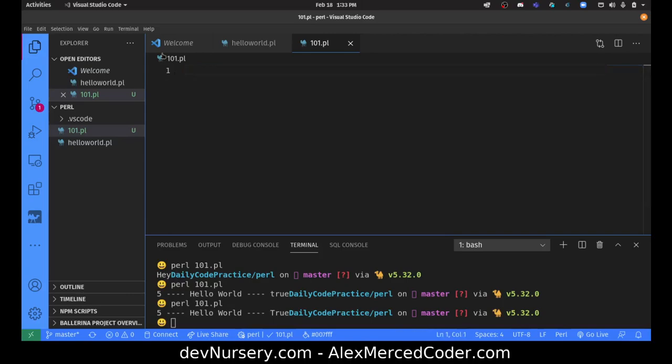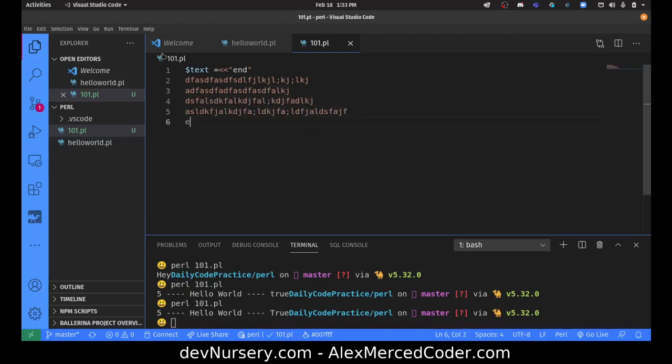Another cool thing you can do is take in huge blocks of text without quotation marks like this. I can say dollar text equals, and I do this symbol, and then I put in what it's looking for. So we'll just say end. I think I need to put quotation marks on this. Semicolon. And then after this, I can just type in a bunch of text. I can do it across multiple lines. Doesn't matter what I type. It's just going to keep doing it until it sees the word end. And once it sees the word end, it's done.